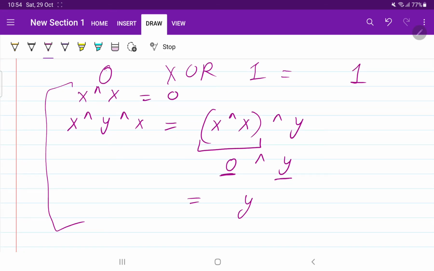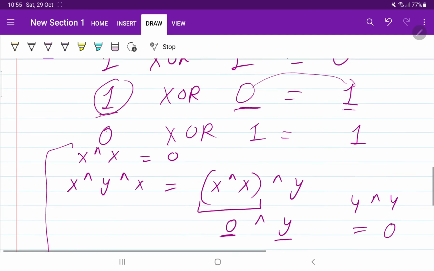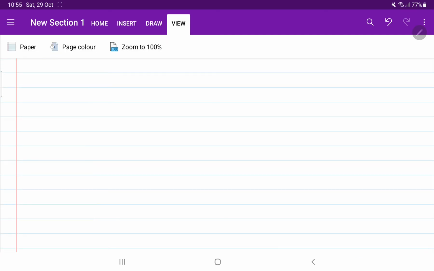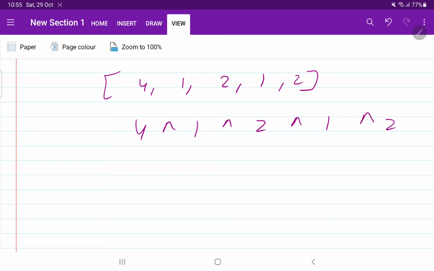So what I am going to do is traverse the entire nums and find the XOR of the elements. If the numbers are the same, so if it is 4 and 4, XOR will give us the value 0. Let us take an example once and try to think of the solution: 4, 1, 2, 1, 2. First of all, I am going to find the XOR of all the elements. It will be like this.